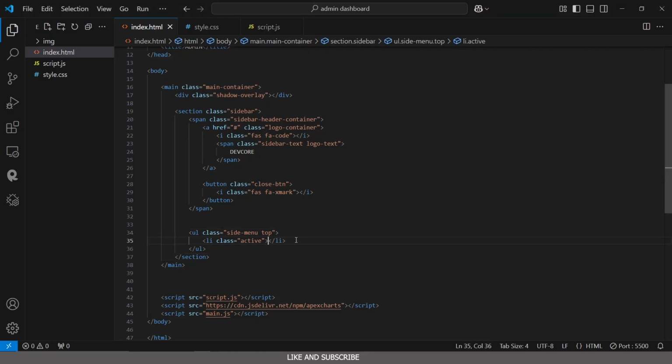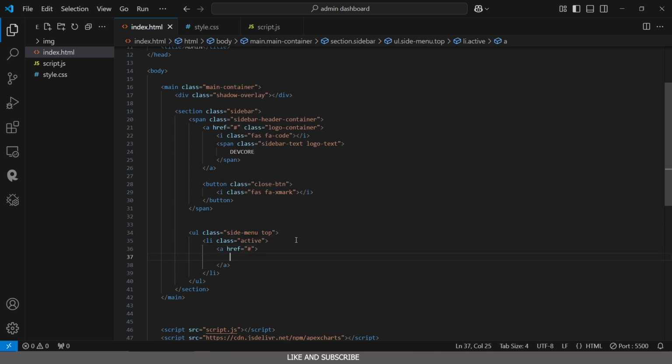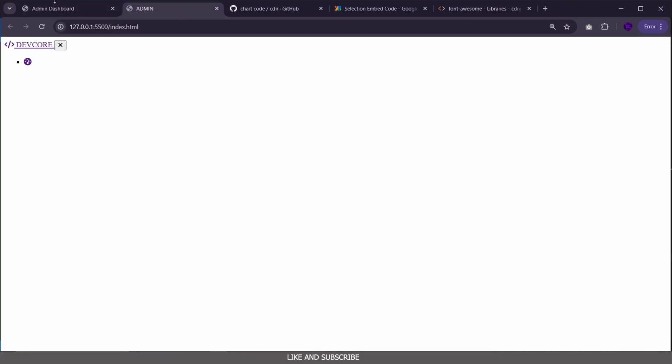Inside the link, we need the link text and the link icon, and they are going to be inside an anchor tag. So firstly, we need the icon. The icon is going to be FAS, FA-tachometer-alt. Let's see if it works. As you can see, that works.